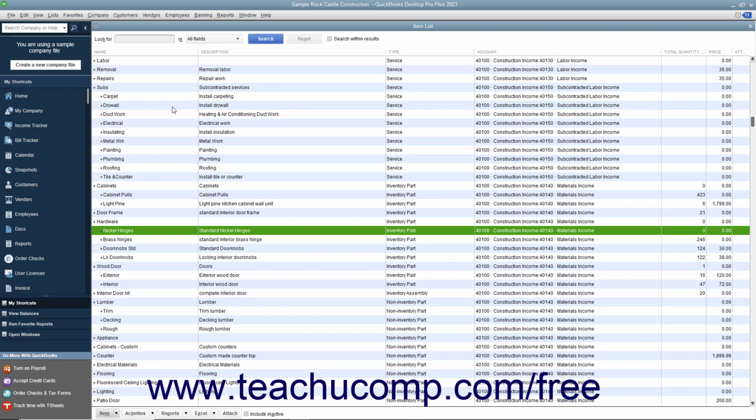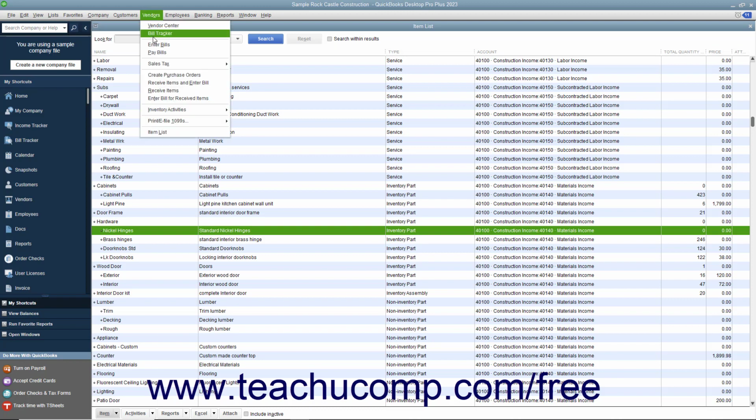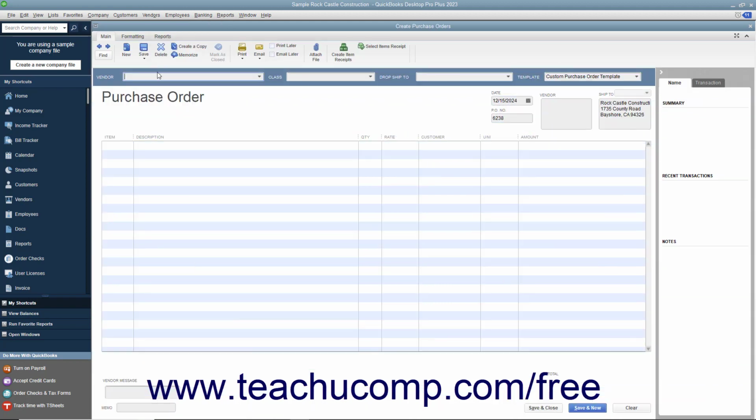If you don't order items in advance or just don't want to use purchase orders, you can buy inventory directly by using the Items tab within the Write Checks window or Enter Credit Card Charges window to select inventory items you purchase from vendors. To create a purchase order, select Vendors, Create Purchase Orders from the menu bar.